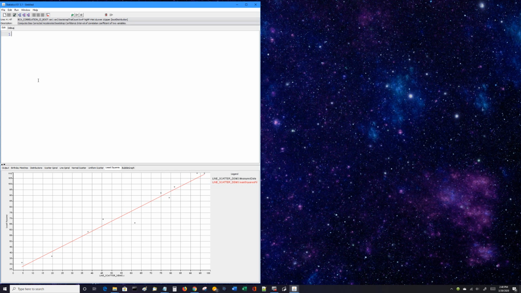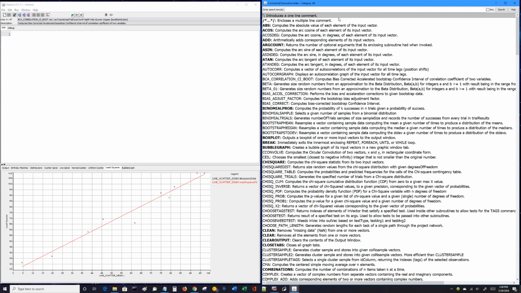This will be a tutorial on using the Command Subroutine Index in the Statistics 101 program. The help menu has an item here called Command Subroutine Index, which will list all the commands and subroutines that are available in the program, including subroutines that you write yourself. You can perform keyword searches or category searches to find a command or subroutine. It's also accessible using the F3 function key.